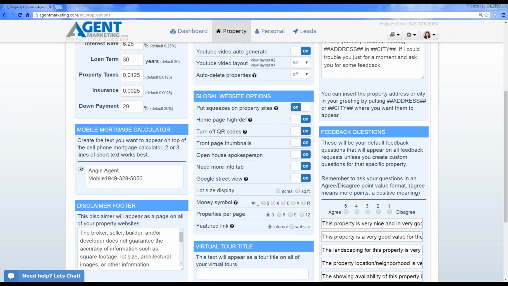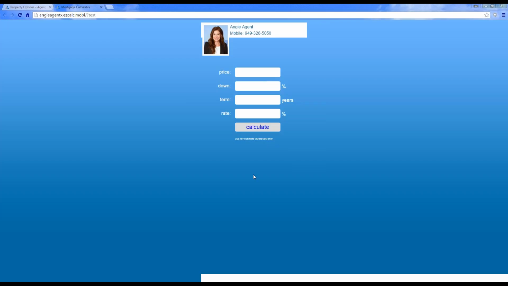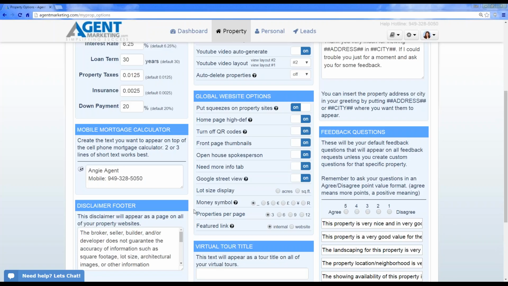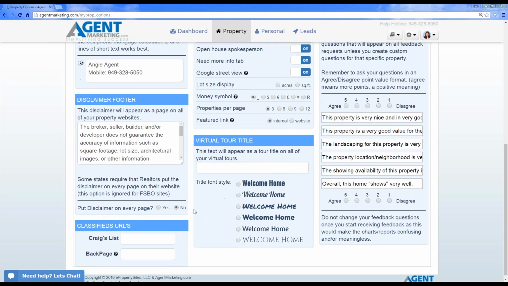There also is mortgage calculator information. So this is going to have your name and your phone number that's default automatically. So you can go through and change this if you want to. Just to give you a little sample of exactly what it looks like, it would have your picture and then your name and your phone number, and then this is the little calculator that we have.